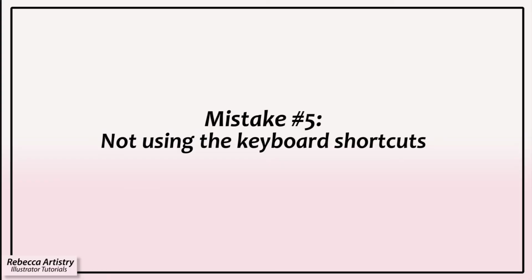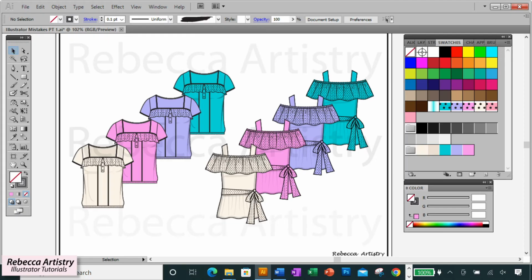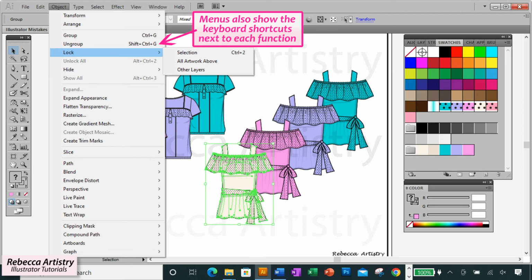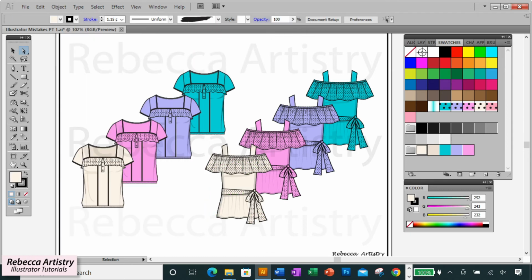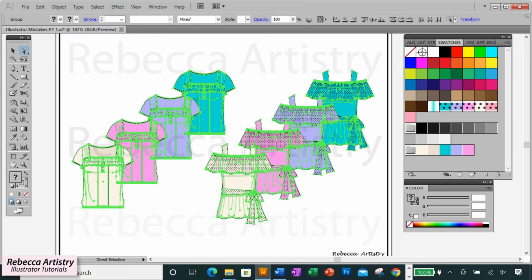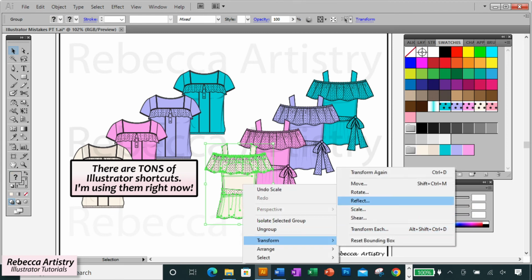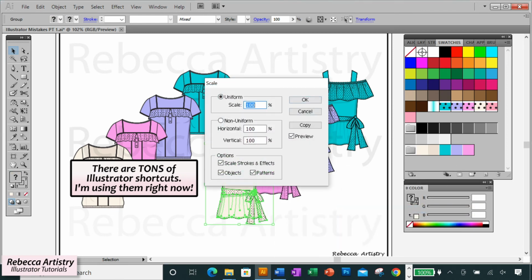Mistake number 5, not using the keyboard shortcuts. Beginner designers are often not aware of the keyboard shortcuts, or they think it's too hard to remember them, or that it won't really make a difference, and they wind up doing things the long way. But they're called shortcuts for a reason. They're a shorter way of doing things, and they'll cut down the time that you have to spend on any given action. Illustrator has tons of shortcuts that are guaranteed to speed up your work, and they're not as hard to remember as you might think.